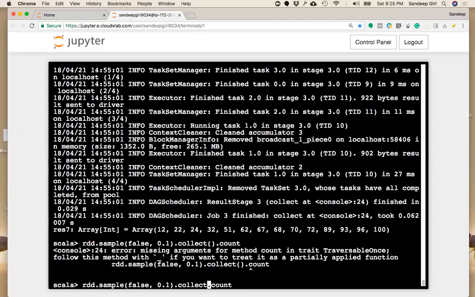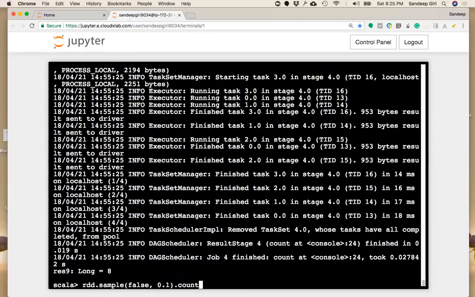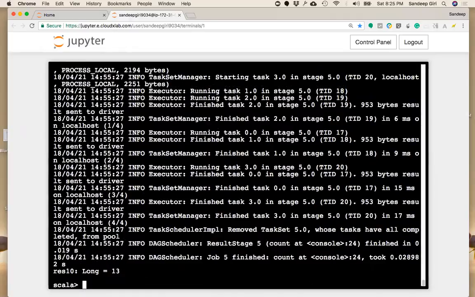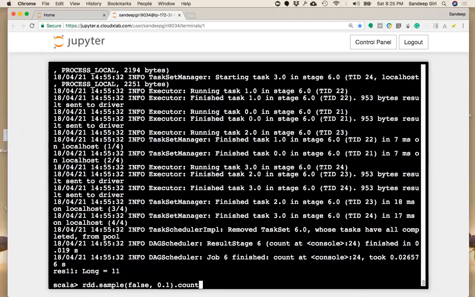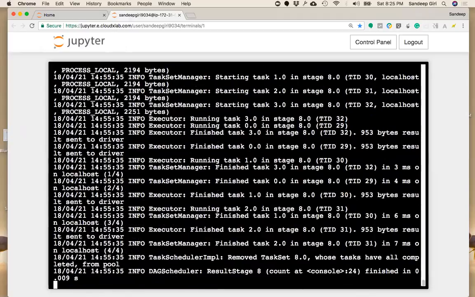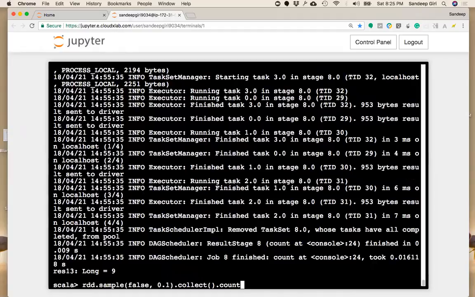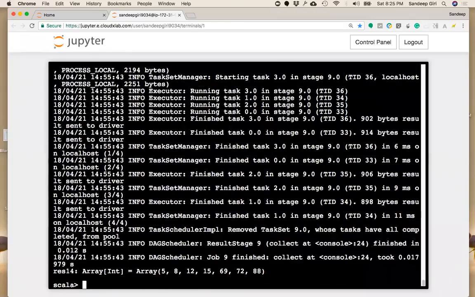This is an important bit. There is already a function called sample, which gives us sometimes 8, sometimes 13, though it is supposed to give 10 records. This is exactly what I meant: this is what we want to build by ourselves.